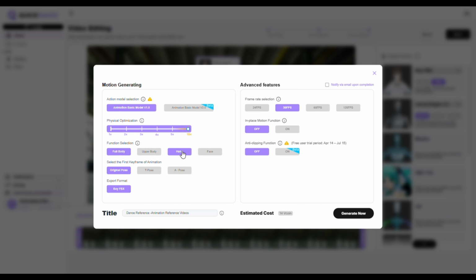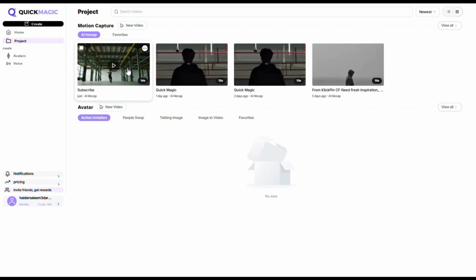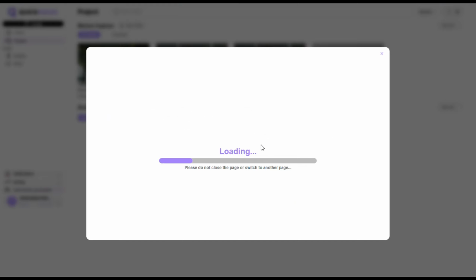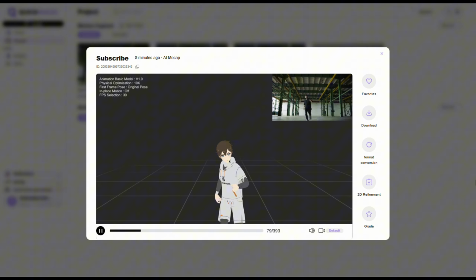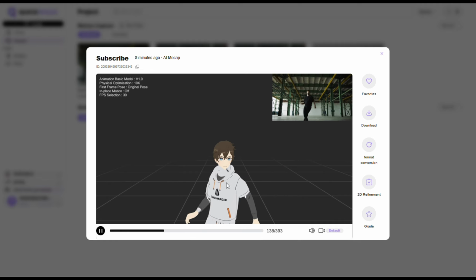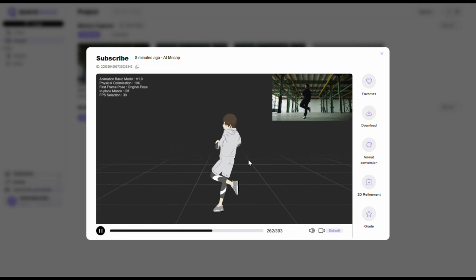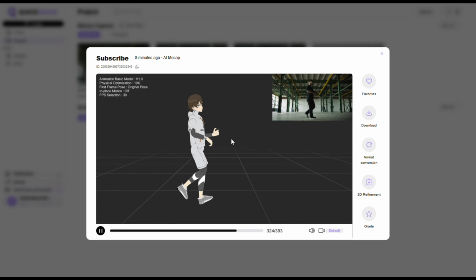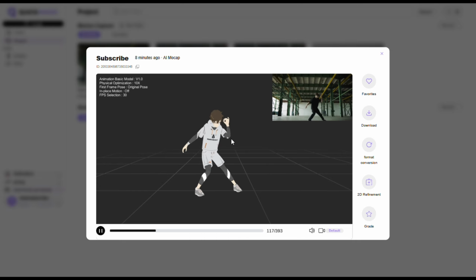Now hit generate. And boom, in less than a minute the AI creates the entire animation. To preview the result, just click on the video and check this out. This is actually kinda insane. No mocap suit, no expensive setup, not even properly recorded mocap video. The only thing we are really spending here is our time.